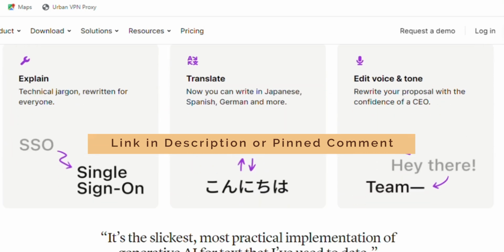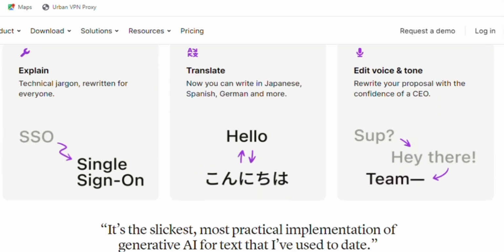Today we're diving, as I said, into Notion AI, which is an amazing tool that transforms the way we handle project management. Notion AI combines the organizational power of Notion with advanced AI capabilities, making it an incredibly powerful tool for managing all kinds of projects.